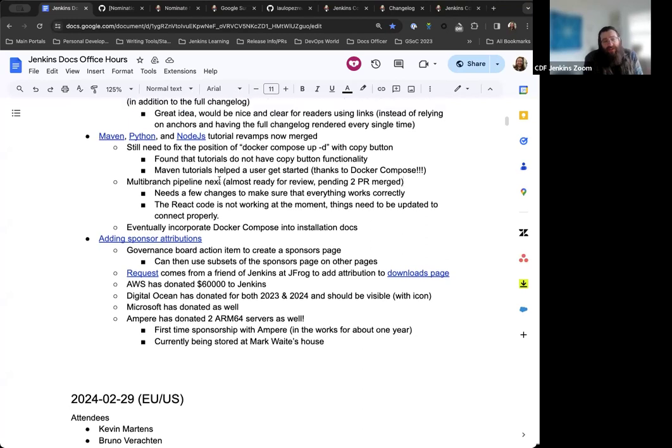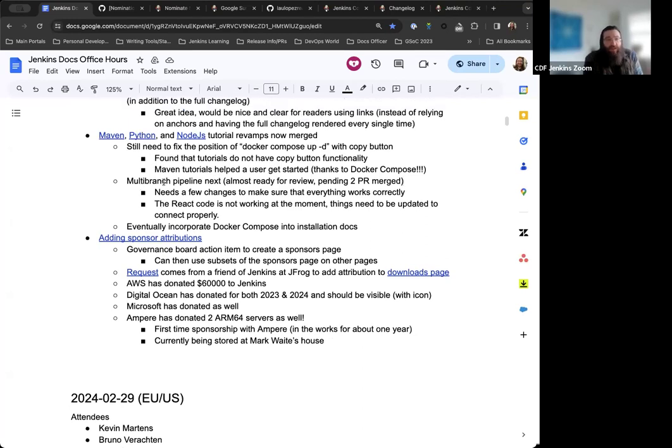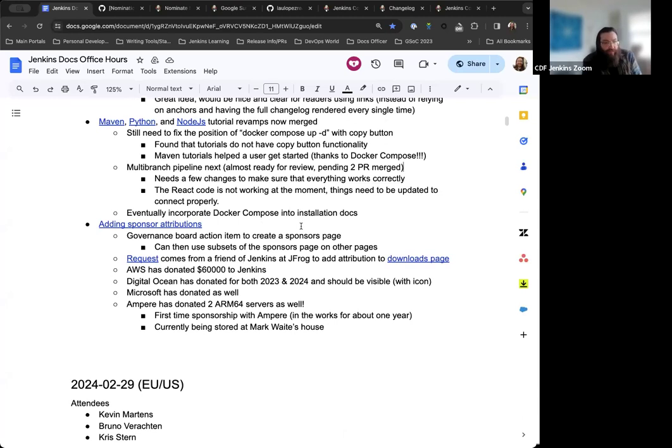And then the next thing is that once we get the tutorials revamped and the documentation sorted in those areas, we're going to look at incorporating Docker Compose into the installation docs. It's a better experience overall. It's a lot more secure, and frankly, those two things alone are reason enough to update the documentation accordingly. So I'll be working with Bruno on that point, and he'll be showing me the ropes so that I can get the Docker Compose integration going for installation.